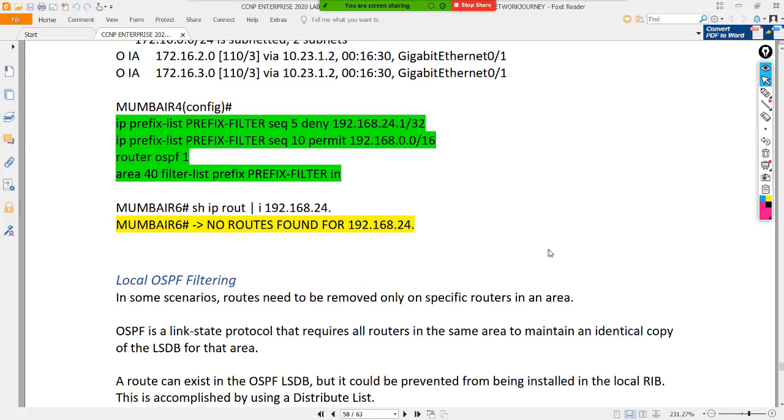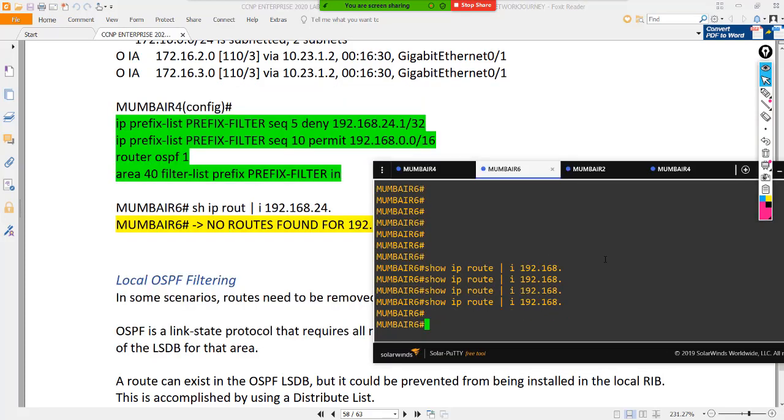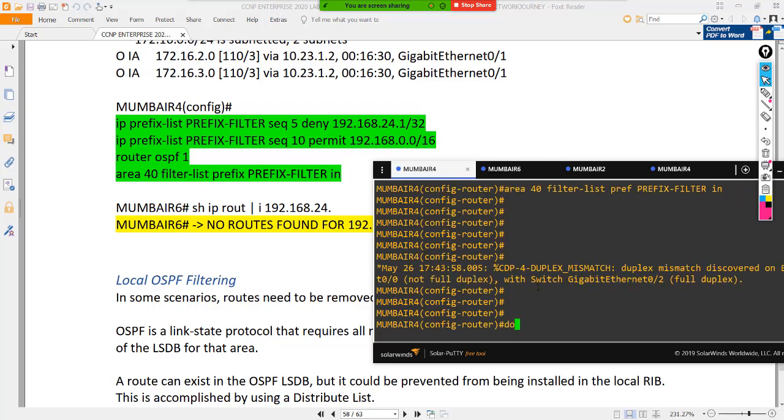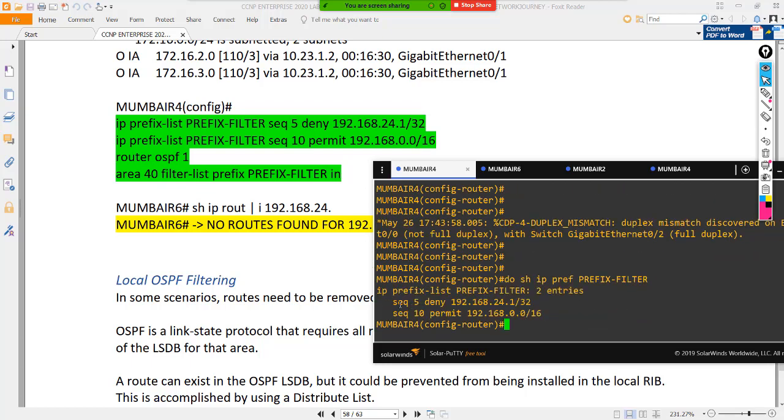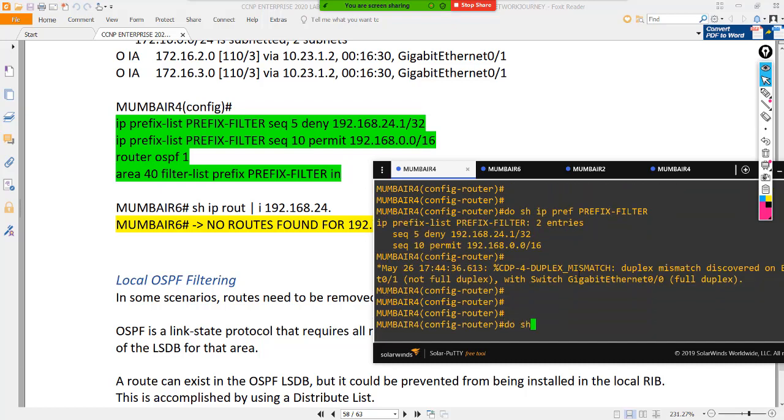Okay, so looks like it has taken down everything, but I don't want all of them. I still need the other. So let's see what is not working here. Let me check it out for prefix filter. So I have this denied, that's fine, and I have this permitted. The rest are permitted.